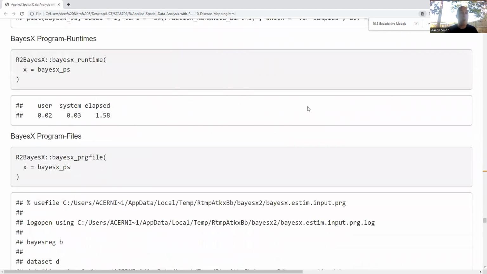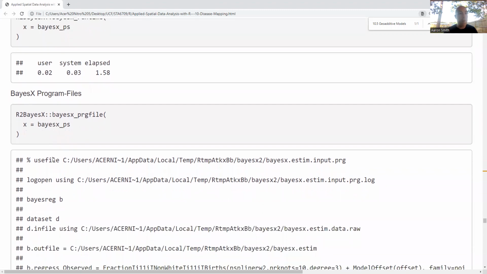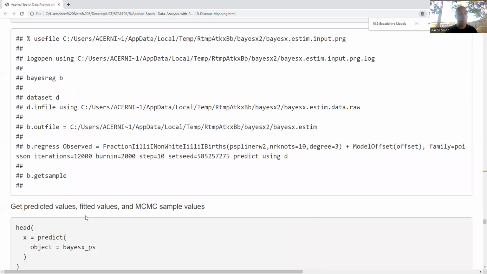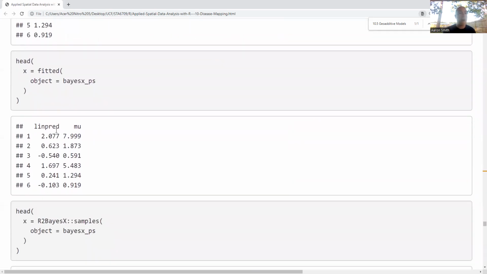Now there's some other things to help us out with analyzing what's going on. So we have the runtime, so BaseX runtime. And we can get the program files. So this just gives us information on what's going on. We'll use the predict function, just like in the rest of R, to get predicted values, and it gives us the mu.